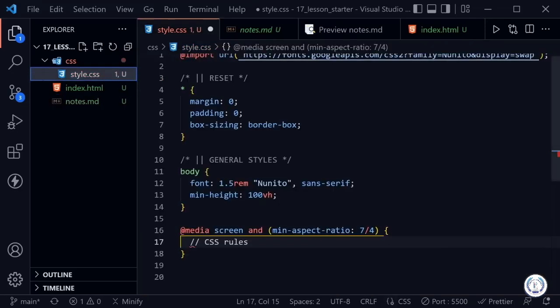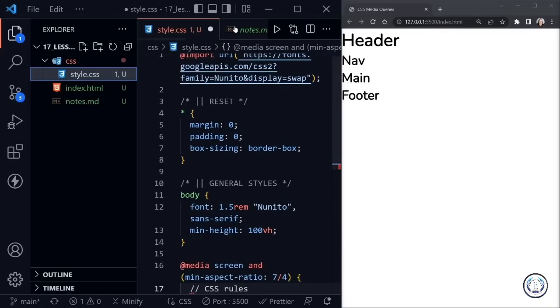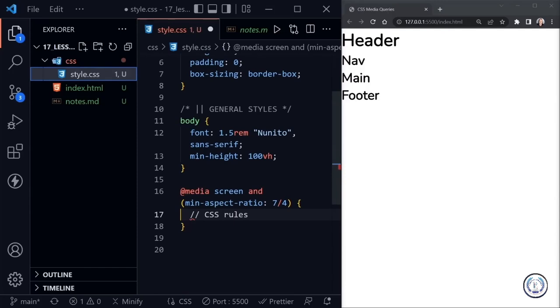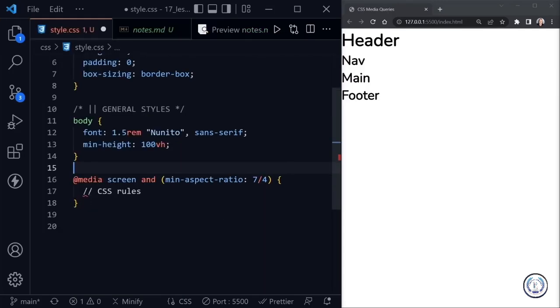Let's go back to the CSS now and start to write some code, and we'll see how this applies. Okay, I'm going to drag Visual Studio Code to the left, and we can see our page on the right. It currently has very little applied as far as styles, just our CSS reset and our basic body styles right here. And then we have our media query. I'm going to hide the file tree with Control B so we have a little more room to write code.